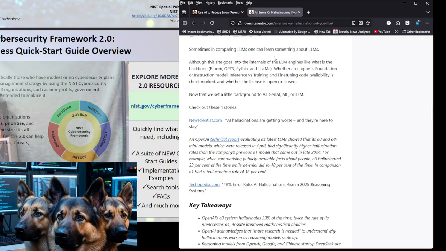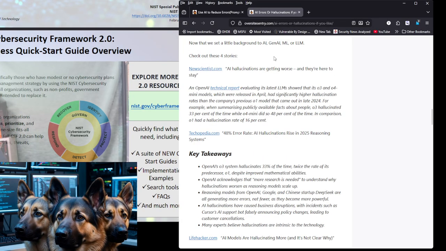And interestingly enough, there was an OpenAI technical report evaluating its latest LLMs that showed that its O3 and O4 mini models, which were released in April, had significantly higher hallucination rates than the company's previous O1 model. It came out in late 24. For example, when summarizing publicly available facts about people, O3 hallucinated 33% of the time, while O4 mini did so 48% of the time. In comparison, O1 had a hallucination rate of 16%.